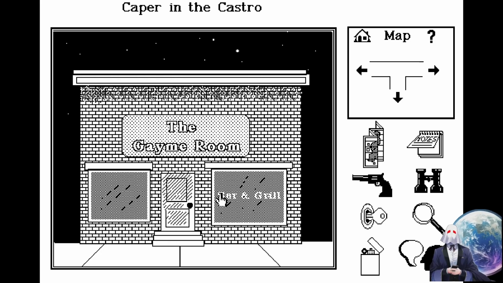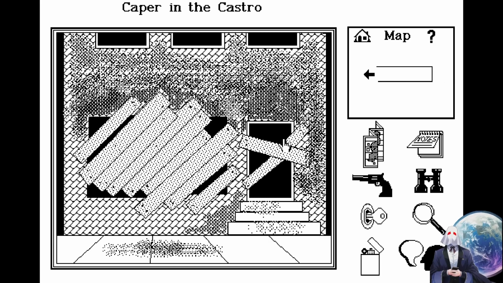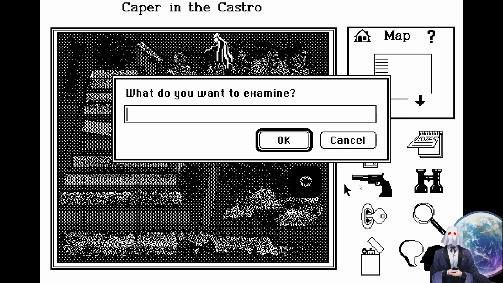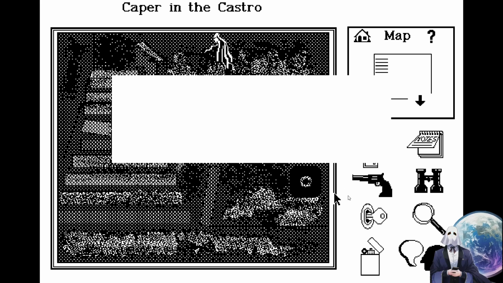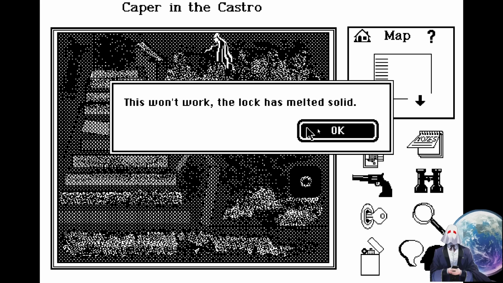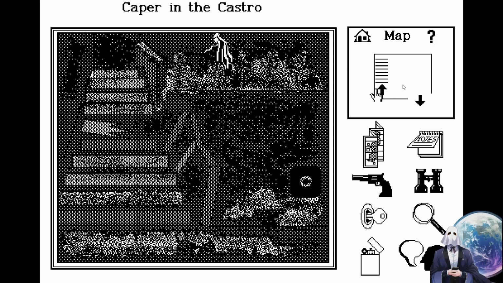So I've been in here. Oh, there's a safe in here. So I will examine the safe. No, not the safey. The safe. And learn nothing more. It won't work. The lock has melted solid. There's nothing left to burn here. Okay. Well, it was a good idea, but it wasn't a good idea.